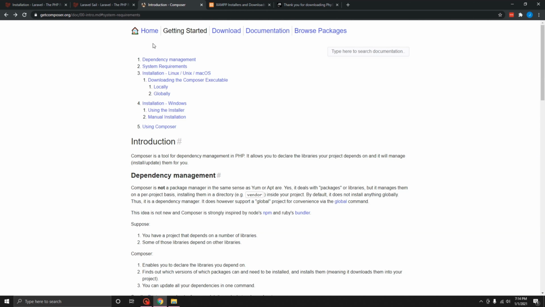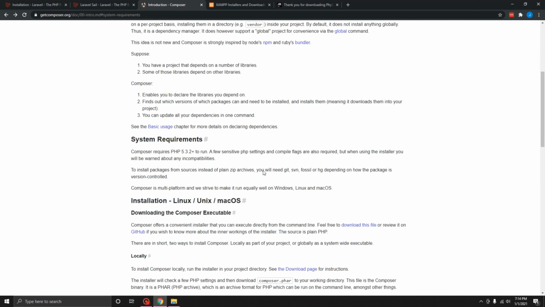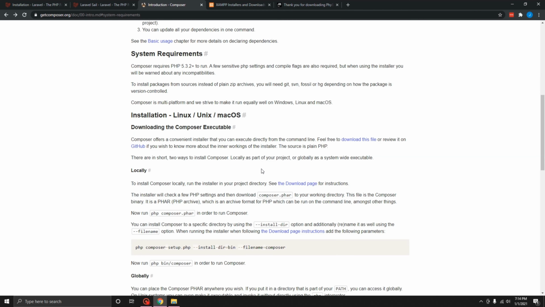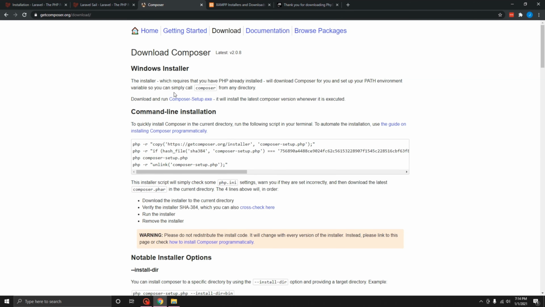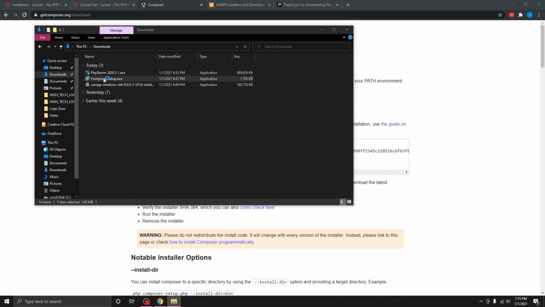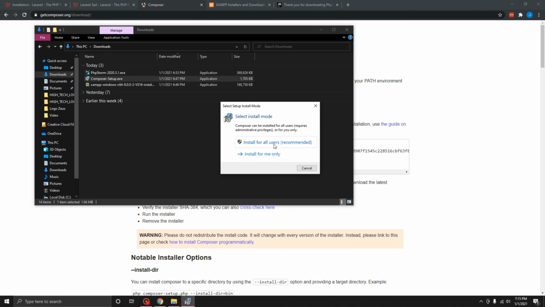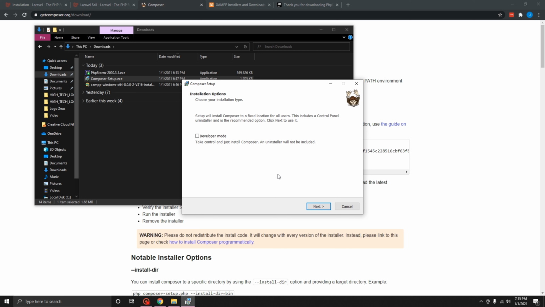which if you go to getcomposer.org, again, link will be posted below, you'll find here under locally, to install Composer locally, run the installer in your project directory, see the download page for instructions. So if you go to the download page and click on where it says download and run Composer-Setup.exe, go ahead and click on that link. That will download the Composer.exe file for you. This will be just an easier method than via command line, from my experience.